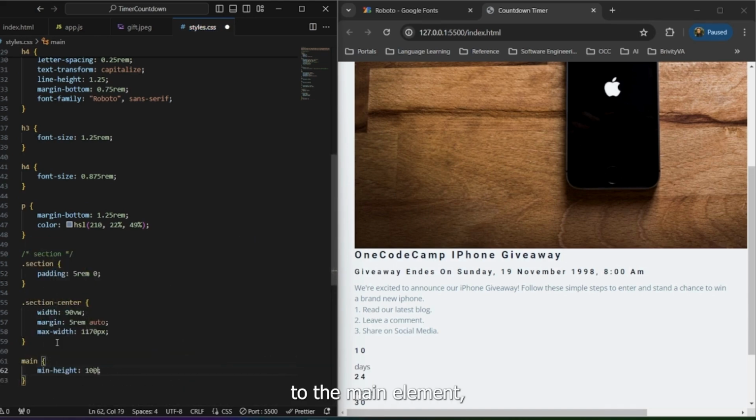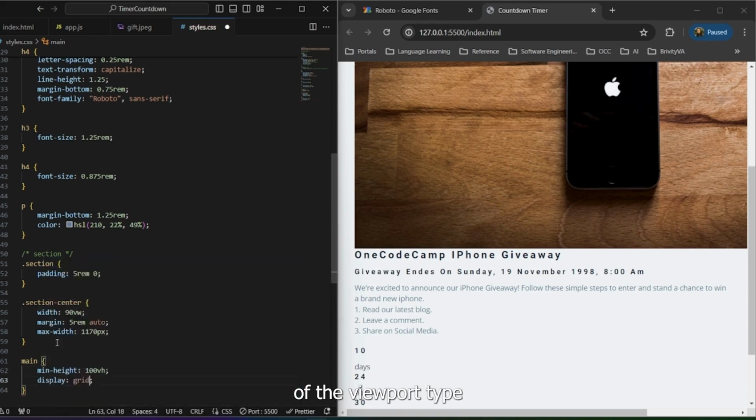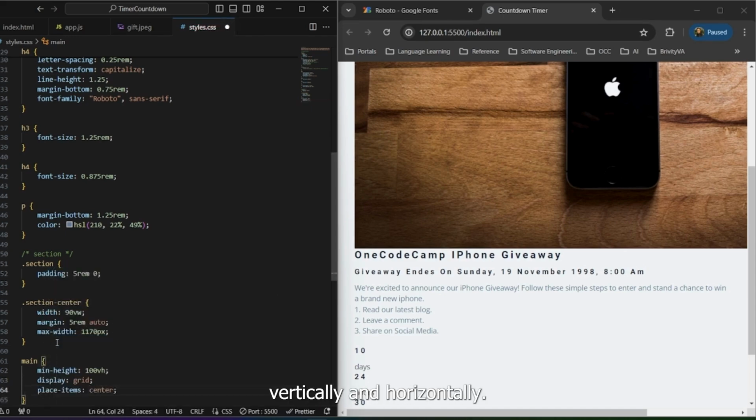Moving on to the main element, let us set it to have a minimum height of 100% of the viewport height, display it as a grid, and center its items both vertically and horizontally.